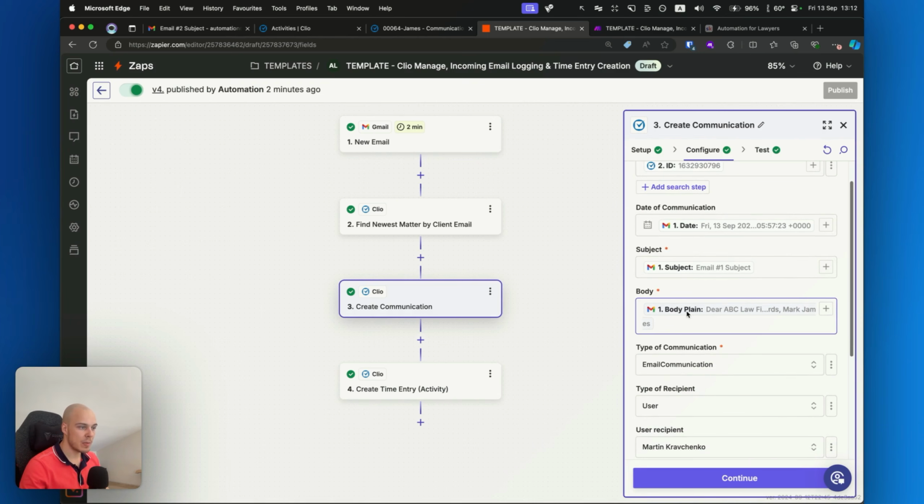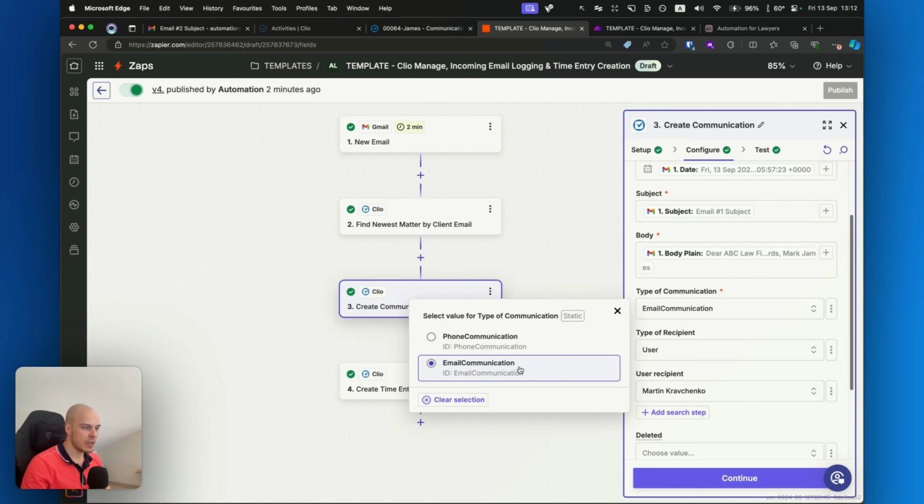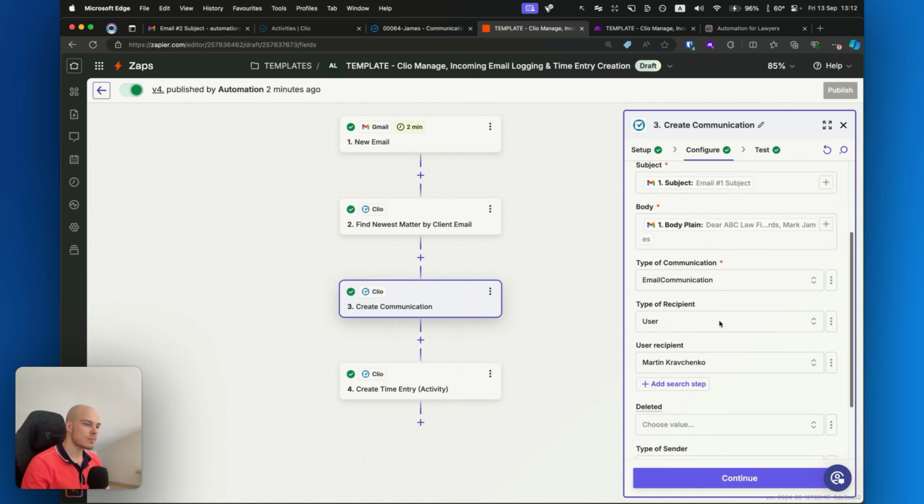In the body, we're using the body plain version because otherwise the HTML will have a lot of extra symbols that we don't need. So we're just using the text version of the email. The type of communication will be an email communication. The other option here is a phone.